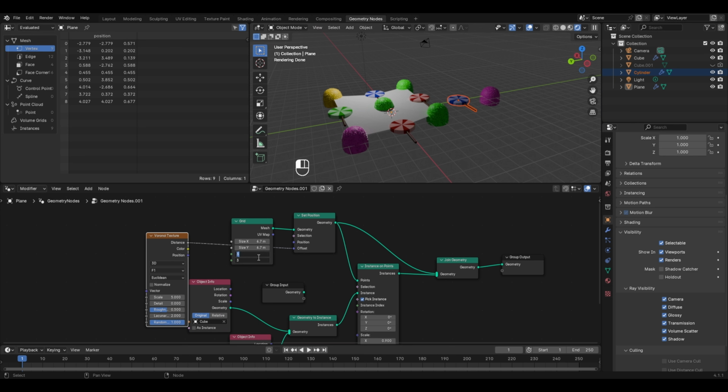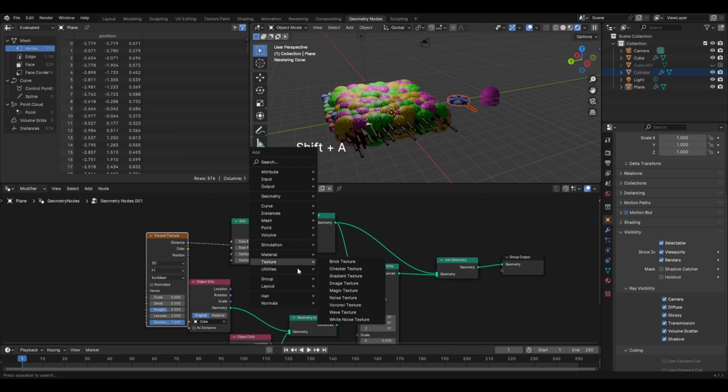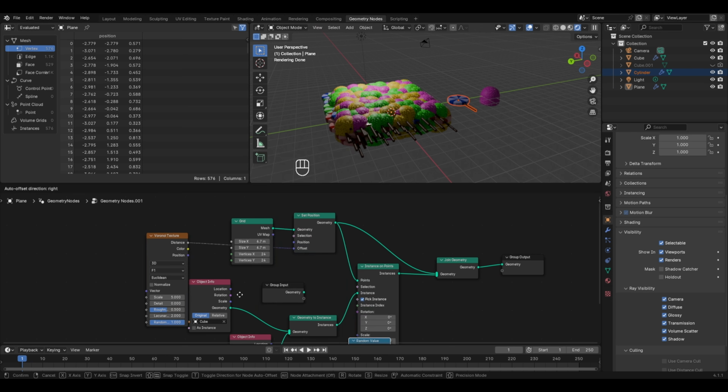So let's increase it to a much higher value like 24, and because the number of vertices has increased, as a result, the number of these instances, or basically these candies on different points of the plane, has also increased. To solve this problem, we will use the random value node and connect it to the selection socket. So press Shift plus A, go to utilities and select the random value node. Let's place it over here.